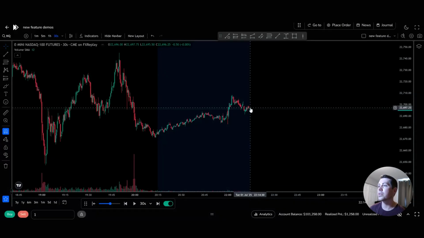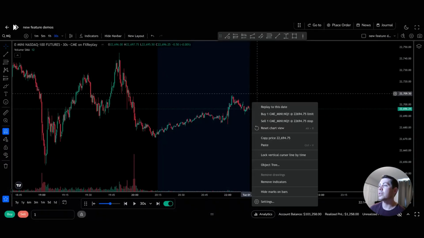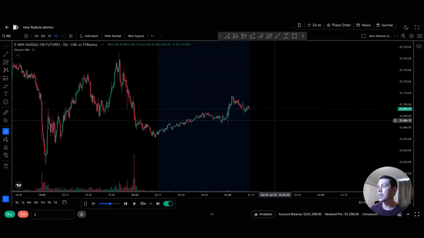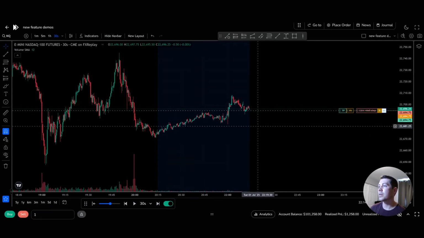So to make it a little more similar to TradingView, there's now a way to right click and either buy or sell directly on the chart. And it just basically uses whatever input you have down here. So in this case on NQ, I was trading one contract. I could do a sell stop over here. If it came below this level, it would sell.